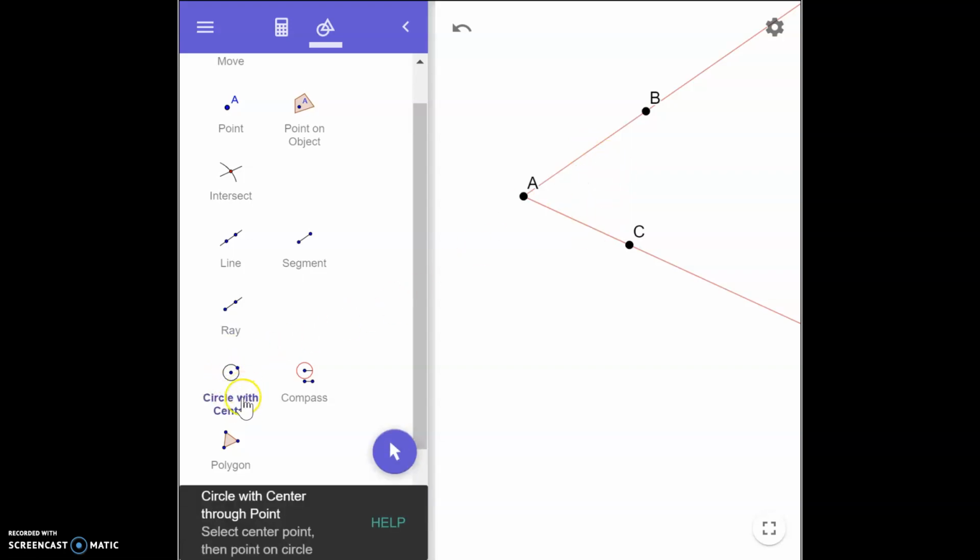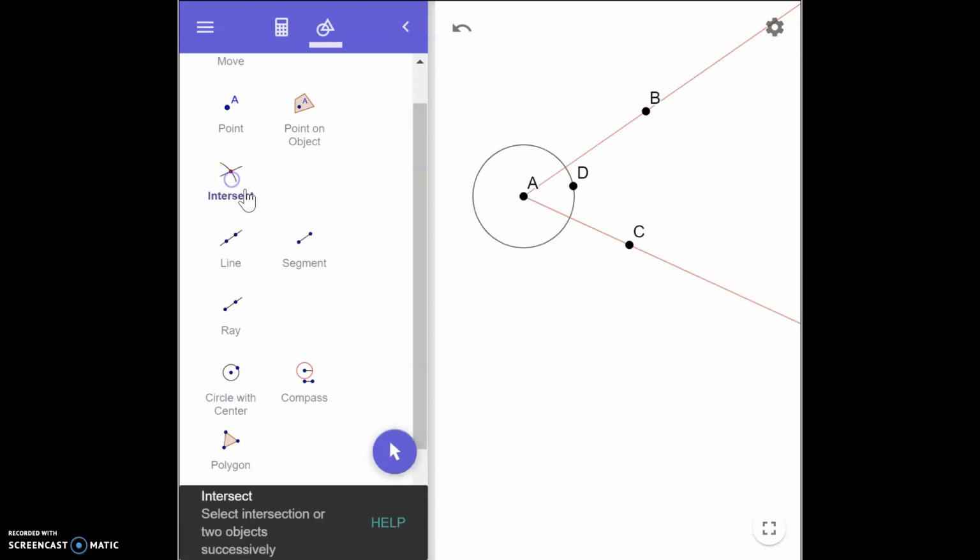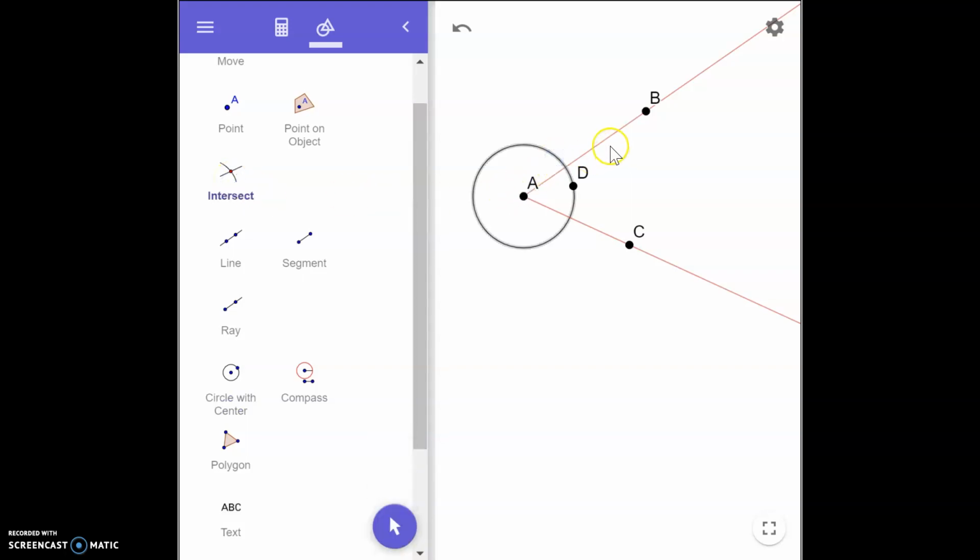So what you want to do is take the circle with the center and then click at point A, and then you could really create the radius of any size, but again, I wouldn't create it too big, otherwise you're going to go outside the screen. So once you've created that circle, what you're going to do next is you're going to select intersect. So this circle and this line segment, or excuse me, this ray. Select intersect again, select this ray, and then select this circle. So you'll get points E and F.